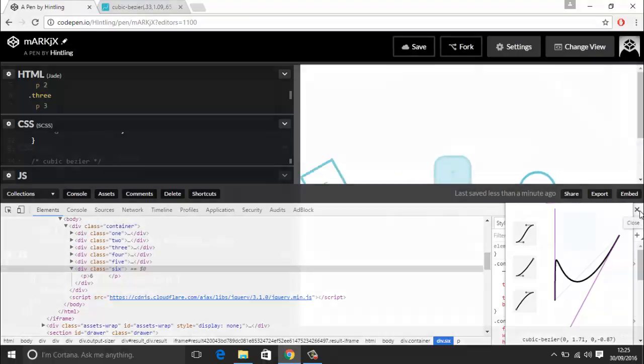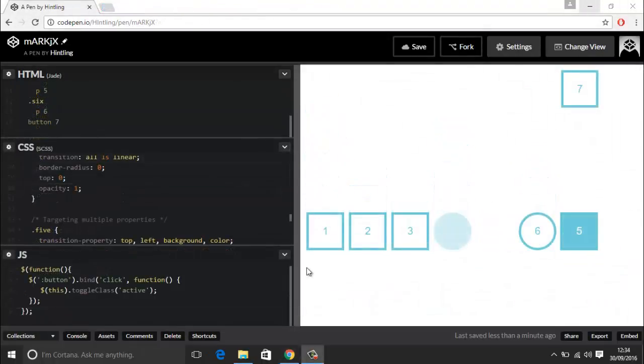Just before I show you the last thing here, I want to mention something about performance. You want to try to keep it at least over 30 frames per second, otherwise the user is going to be able to notice it.